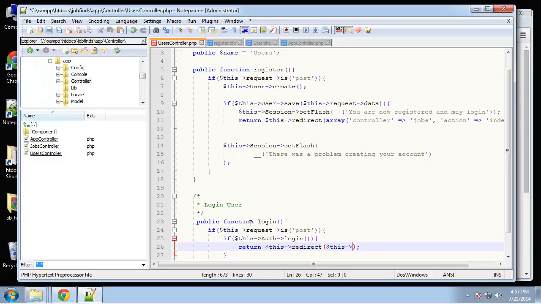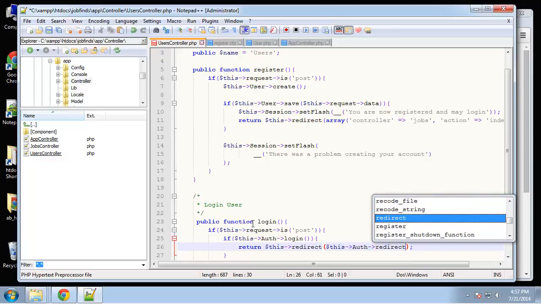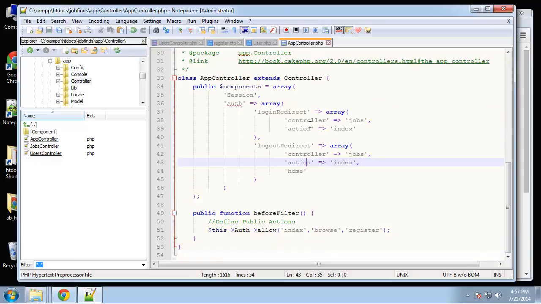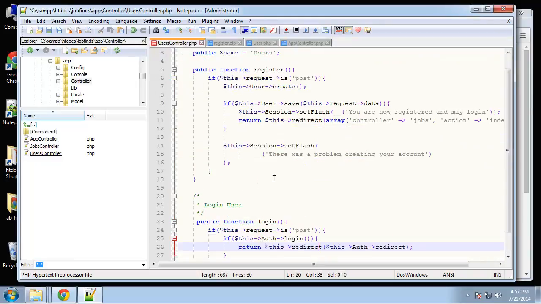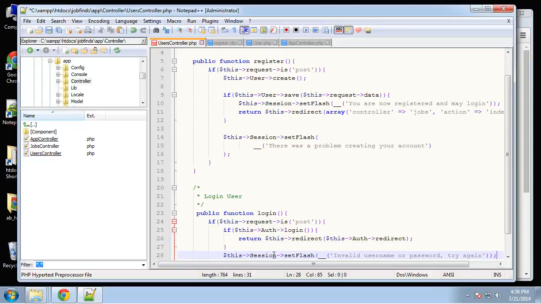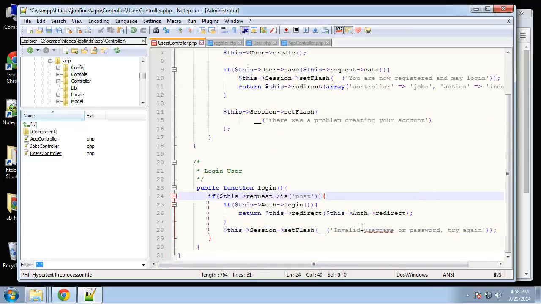Read this->Auth->redirect(). Okay, so what this is doing, in our app controller we define the login redirect, jobs index. So this syntax is pointing to that. Of course, you could just add it in here, but why not use what's available to us and use the authentication component? And then if we're not logging in correctly, then we'll show an error, which will most likely be an invalid username and password.